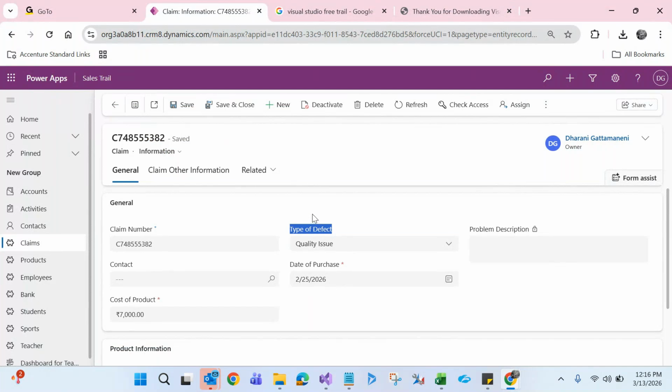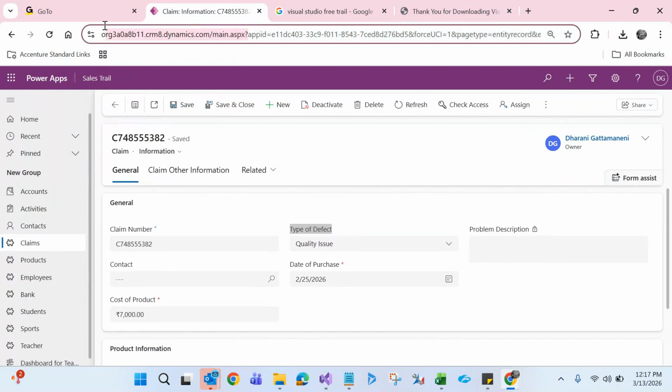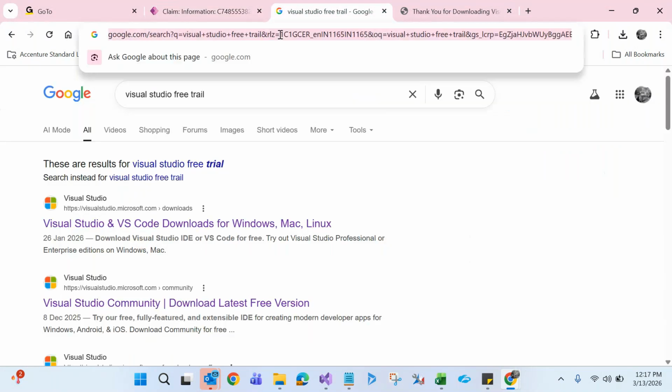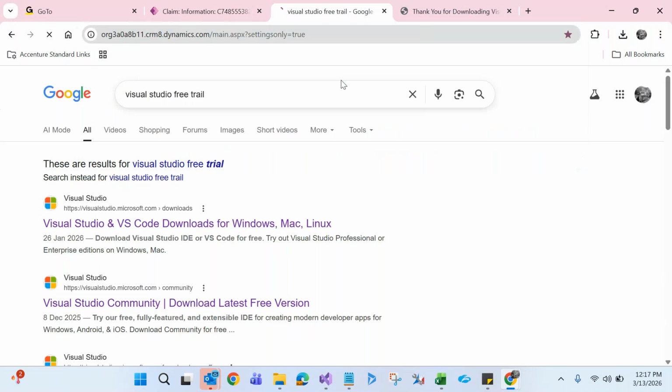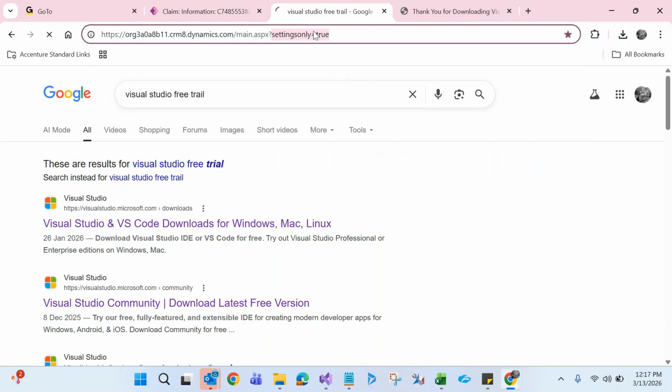But to get this type of defect value, you need to pass the schema name of this particular field. You shouldn't pass the label name, the display name. You need to pass the schema name of this particular field. What is the schema name of this field? We don't know. So to find it, you need to go to settings. Okay, copy the URL, paste it here, settings only true. So this is settings only true.